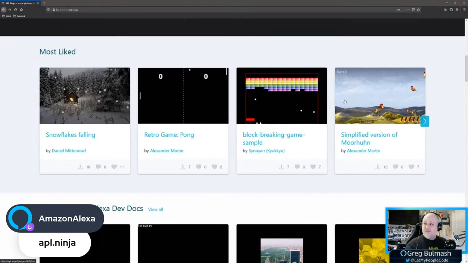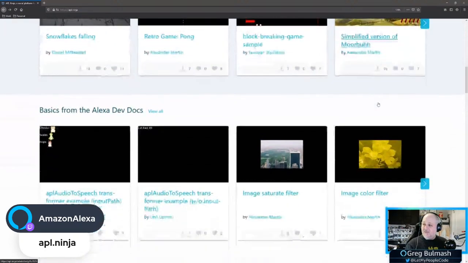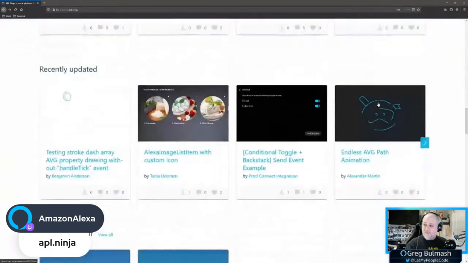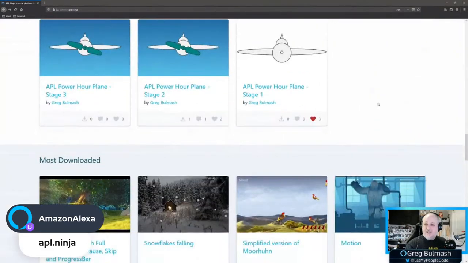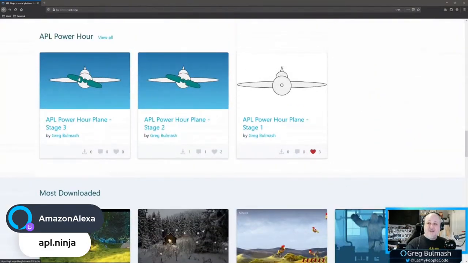Pong, block breaking game, simplified version of Moorhun, which I believe Ben was showing off, his Duck Hunt. And of course, the APL Power Hour section right here, which is so awesome. Thank you so much, Alexander.